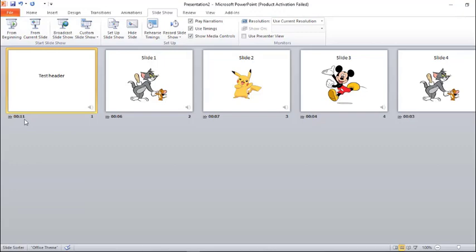you can see on the screen the seconds showing for each slide. For the test header it's showing 11 seconds. For slide 1 it's showing 6 seconds. For slide 2 it's showing 7 seconds. For slide 3 it's showing 4 seconds, and for slide 4 it's showing 3 seconds. This is the duration that I set during this record slideshow. So these are very easy steps that you can follow to make your videos using PowerPoint.